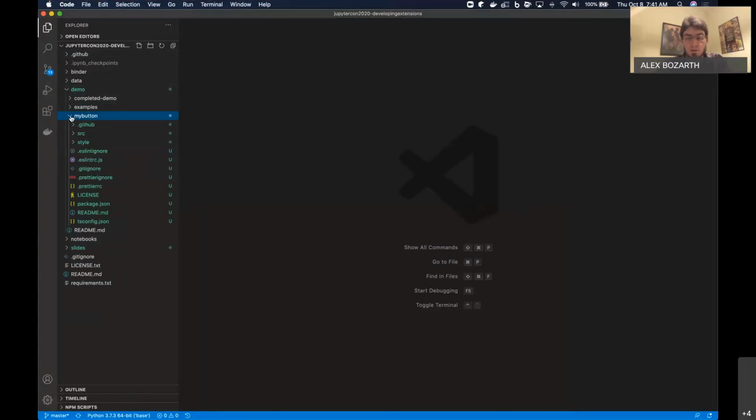I do know some of us on the mentor team also use other editors like PyCharm, or I believe Carla also sometimes uses Atom. But we've decided to use VS Code for this to make sure you guys have one unified look and feel while you're seeing our code. So as you can see, it created this new folder called My Button, and it populated it with a bunch of stuff. So I'm going to switch back to the slides real quick.